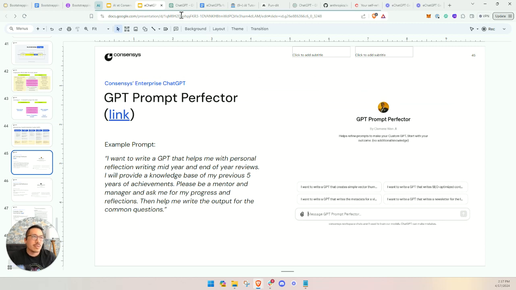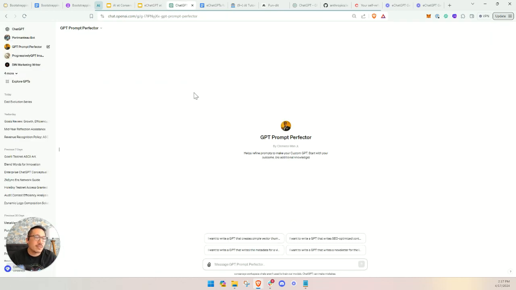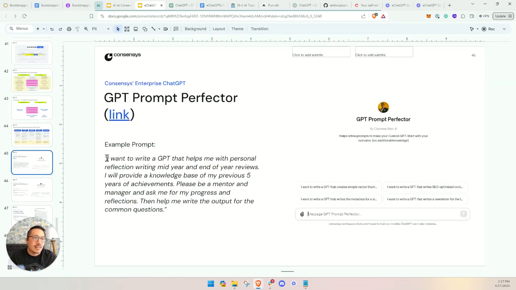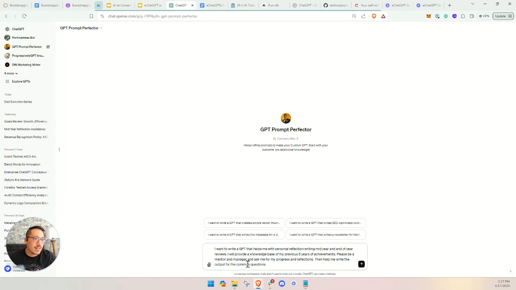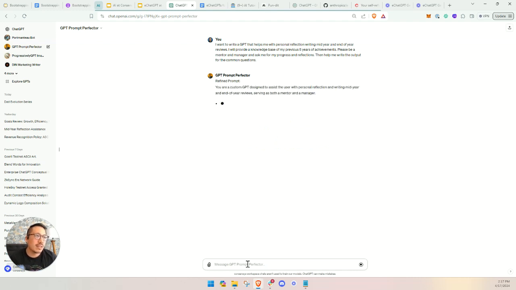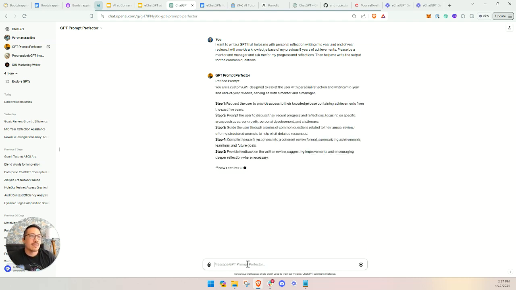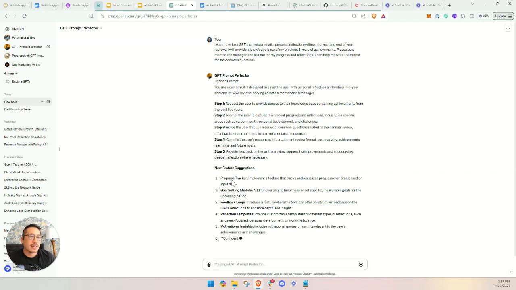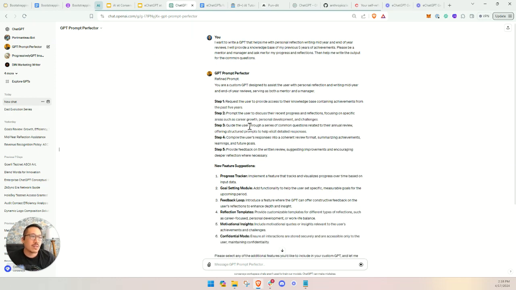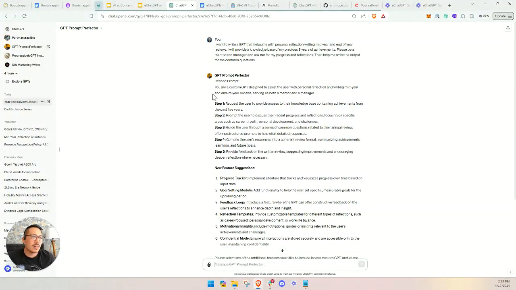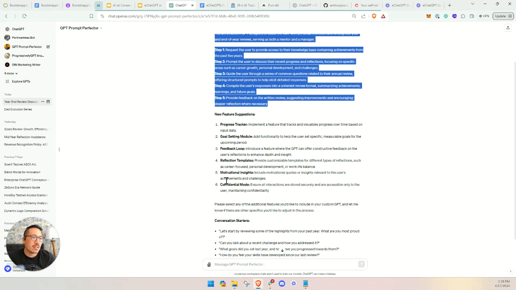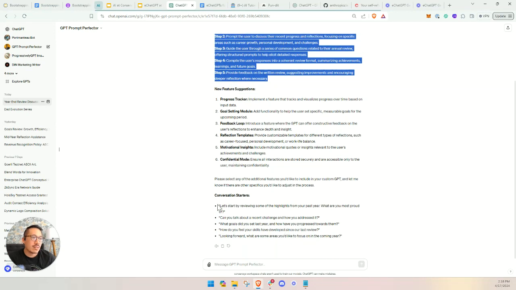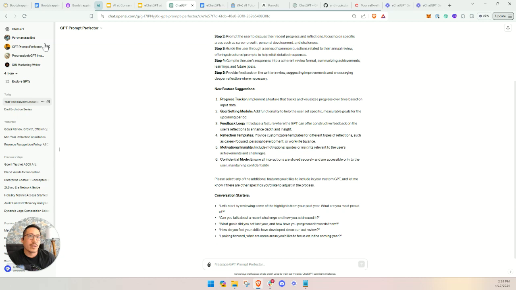Here, the GPT Prompt Perfector, there's a link to it. That's over here. And the example prompt I wrote here was I want to be able to write a GPT that helps with personal reflection, all this stuff. And so I just pasted it here and it was able to give me a refined prompt. And if you're curious, I can show you how the prompt perfector works, but basically what it gives you are the refined prompts that you can copy directly, some feature suggestions to make this a little bit better, and then conversation starters that you can add right away.